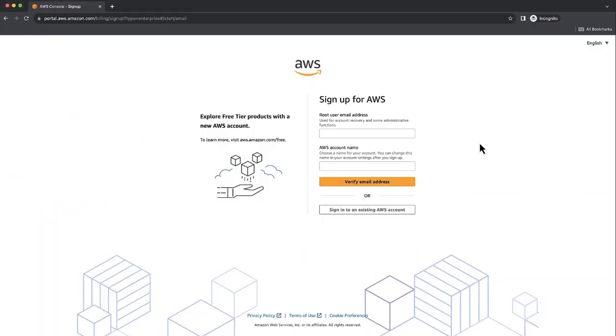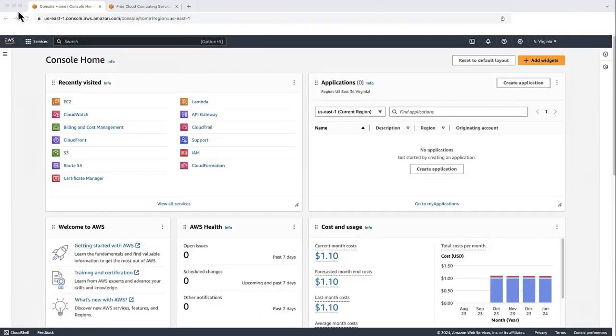Let me help you get started by showing you how to create an AWS account, set up a billing alarm, and create a resource that qualifies for the free tier. Search on the web, create an AWS account, and you should find a link that brings you to this page. Once you fill out your details and create the account, you can then log into the AWS Management Console. Now, to save time, I've already created an account and logged into the Management Console.